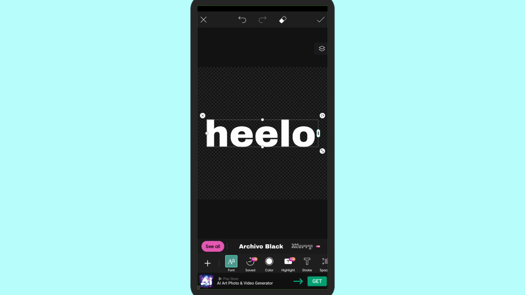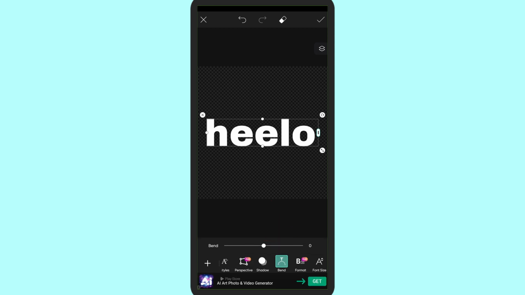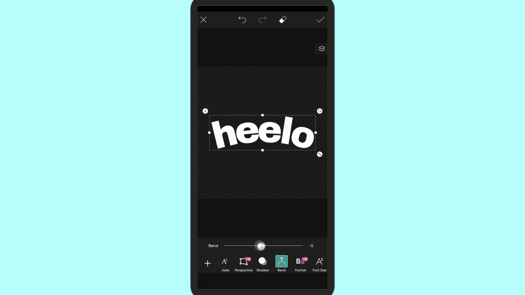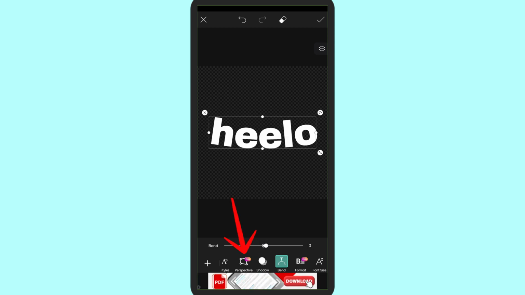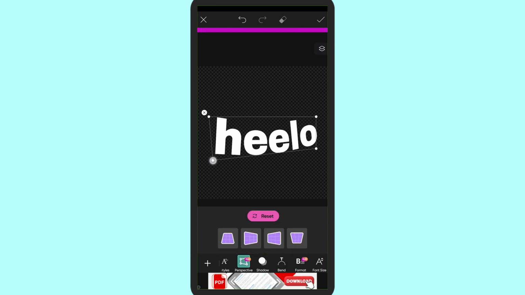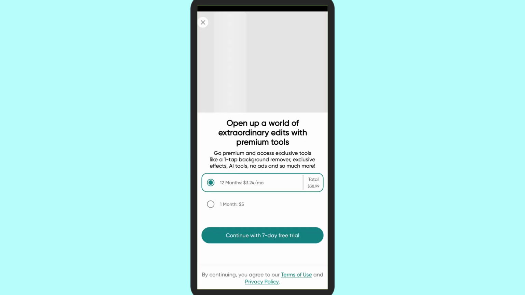Again, here on the bottom, if you scroll to the right, you can see the option called bend. Tap on bend. Now you can adjust this bend however you like. Here there's another option called perspective. You can even modify the text with this. So you can modify however you like, and here at the last, tap on the tick button. So you're done.